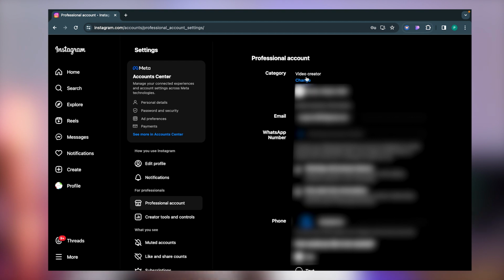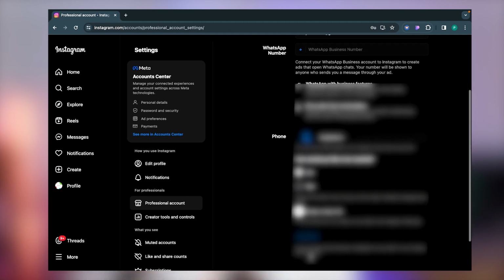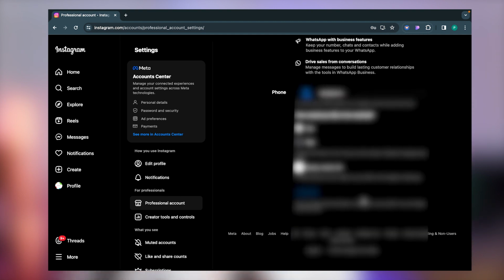Then if you haven't changed your professional account to video creator, please go ahead and do that. If you don't do that, that means you won't have the opportunity to be able to go live. Then while you are still doing that, once that is done, you can input other details, and right there you are good to go.